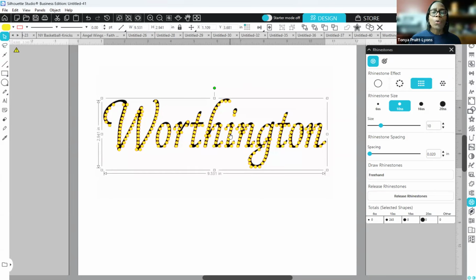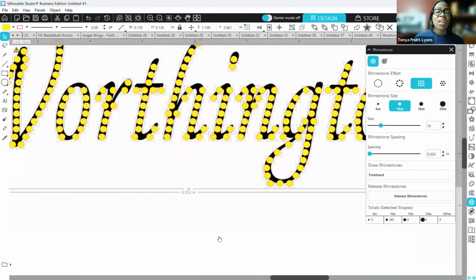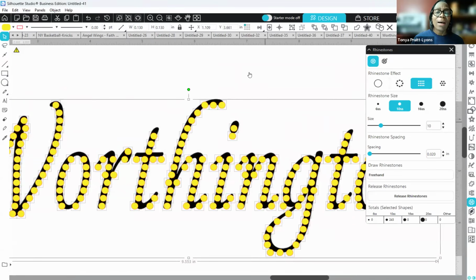So I'm going to come over here to our rhinestone panel, and I'm going to go ahead and release the rhinestones, because now what I want to do is make the manual edits to the stones to fill out this shape. So I'm going to release the rhinestones. And once we release the rhinestones, now there is a box. I'm going to zoom in so that you can see. You see there is a box around all of the holes that were created when we created the linear fill for this design.